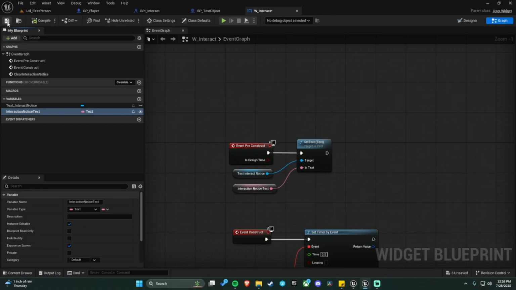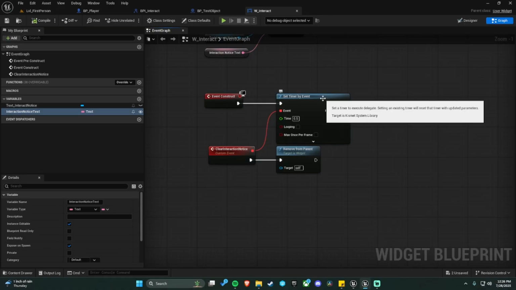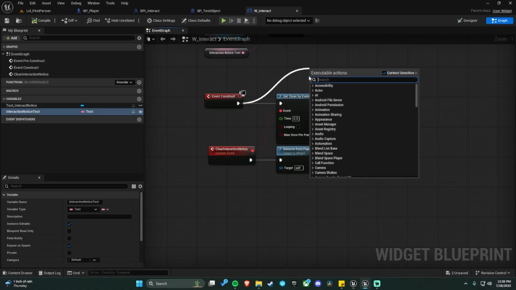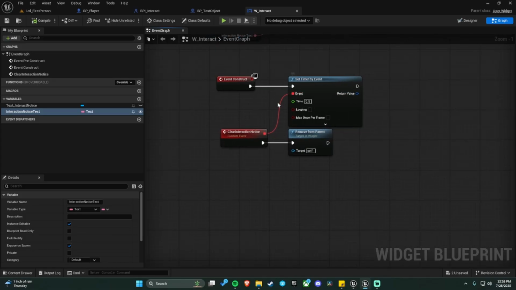Either one works, right? Next thing we need is the event construct and a set timer by event. You search for that by set timer by event. There's two options. We want the shorter one, the one up top. Essentially what this is doing is, when this notification pops up on the screen, how long do you want it to be there?